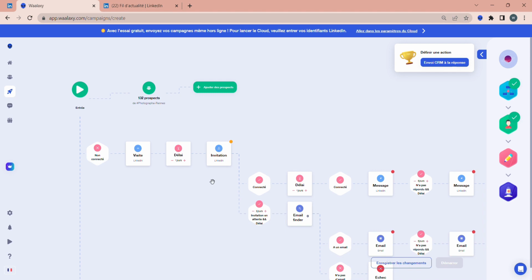In fact, I had done some tests and it may seem surprising, but my acceptance rates were often lower when I included a note. Waalaxy had also carried out tests, and out of 10,000 invitations sent out by them to different profiles, such as CEOs, salespeople, and business developers, acceptance rates were generally 10% lower when a note was sent.